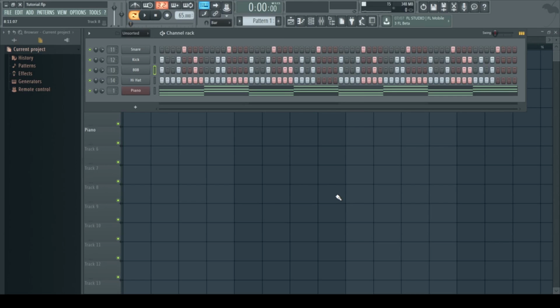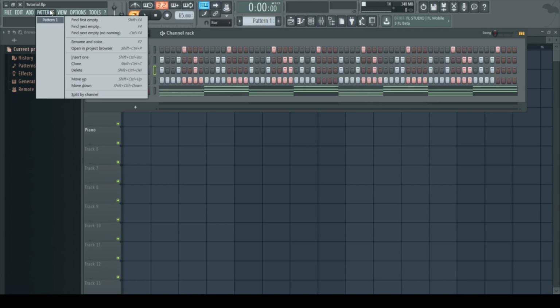Now I'll show you guys how you can split this pattern into individual sounds. So there's two ways to go about this. The first way is if you go to the top left corner where it says Patterns, all the way at the bottom here you see Split by Channel. That's one way you can do it.